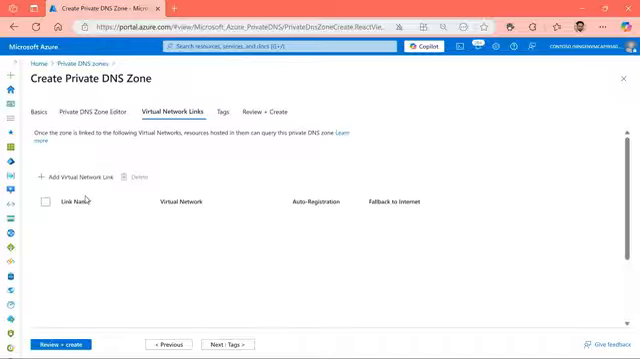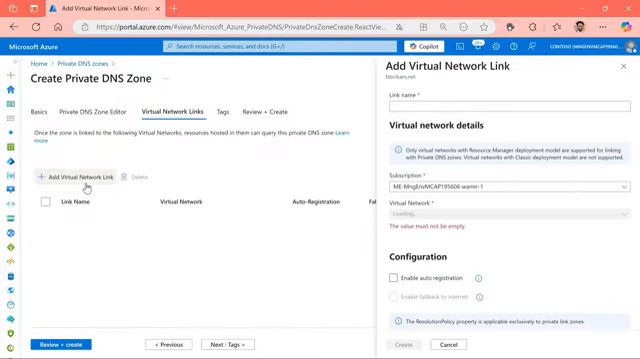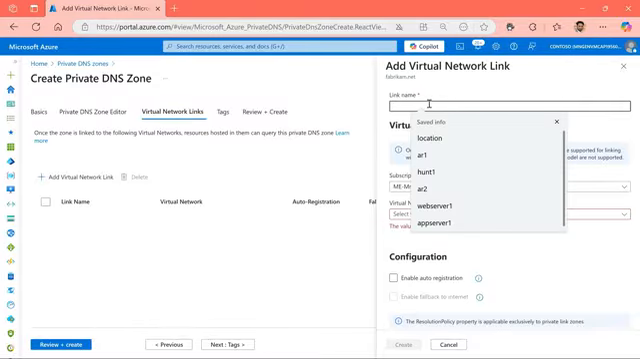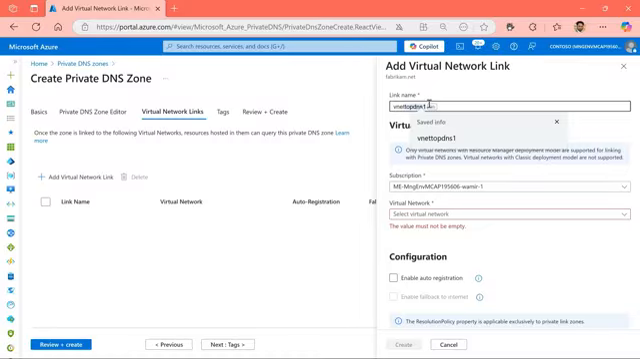So let's go ahead and add one virtual network for now, and we'll try to see if we can do one later on. So all I'm going to do is click on add a virtual network. We'll give it a name, let's say VNet to DNS link. So that's the name I'm choosing for this particular link that we're creating.